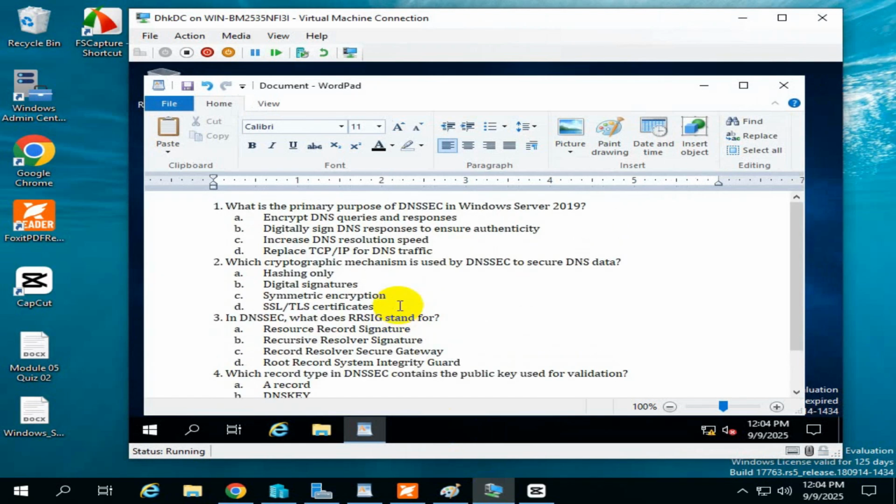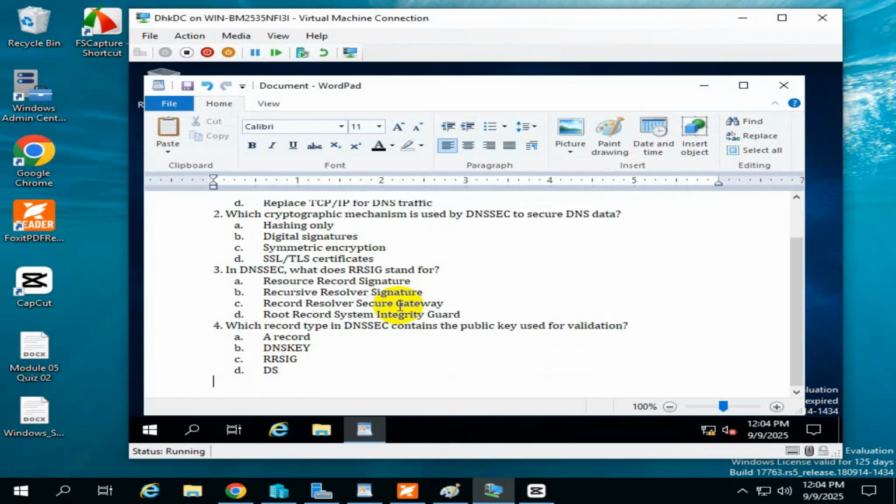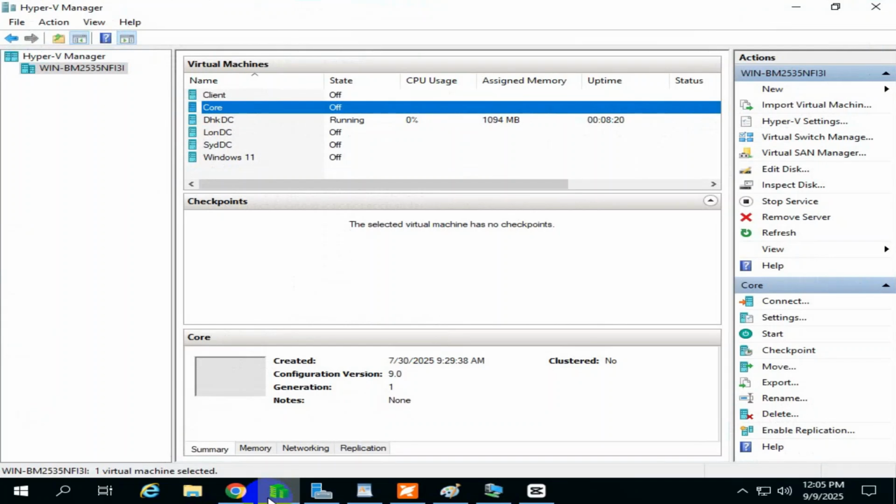By default, Hyper-V does not allow direct clipboard sharing between the host and guest operating system. To fix this, you need to enable enhanced session mode.